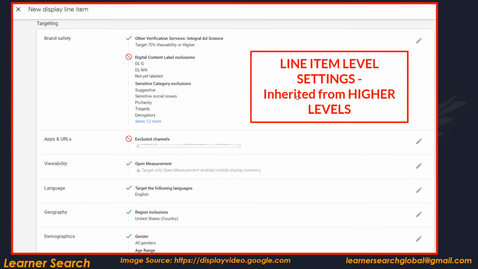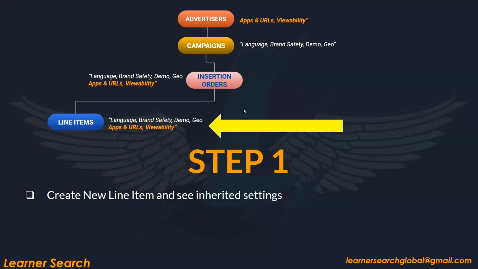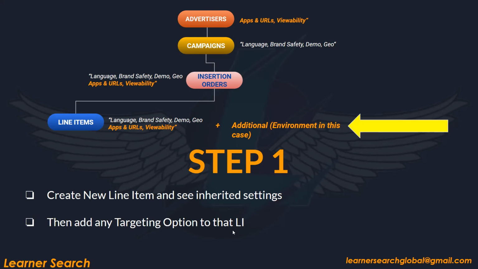These are line item level settings inherited from the higher levels. Once you add all those, this slide shows how exactly it looks after the addition. Brand safety, apps and URLs, viewability, language, geo and demo. Whatever we added is shown here. Now we can add another targeting option to that line item, like environment. The settings are all the same, only we added the extra environment option at line item level.